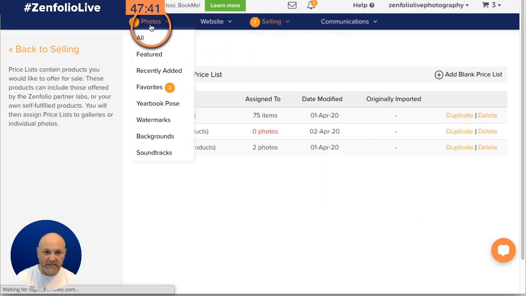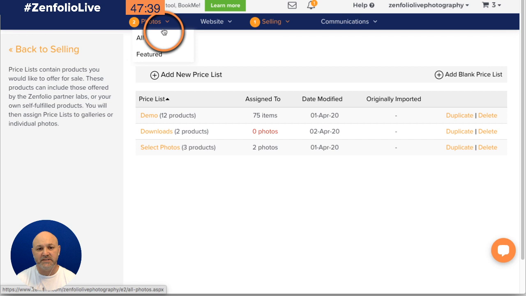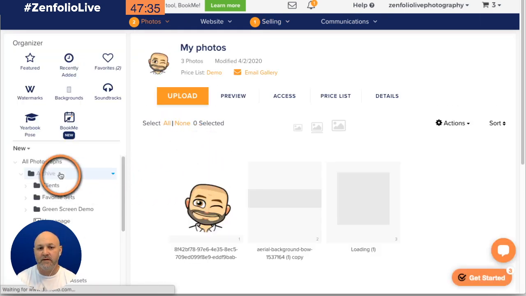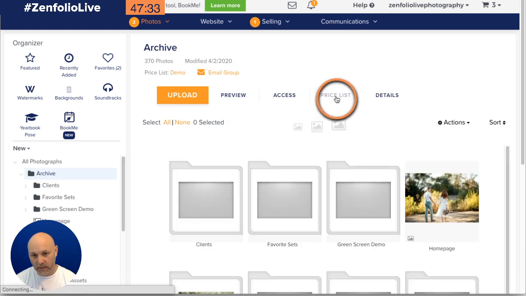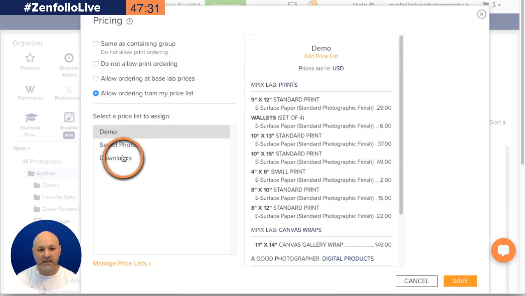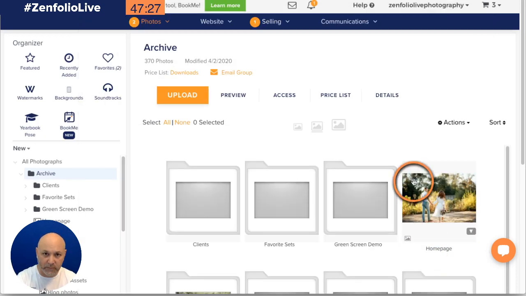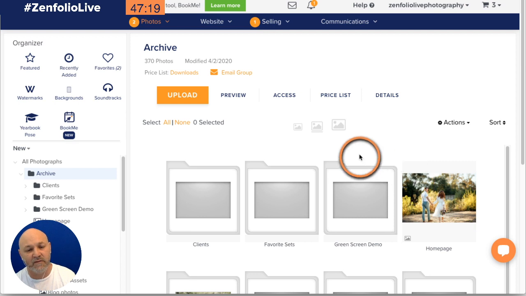But we're going to go back to that folder now, and we'll just assign that download only pricing on here. So we're going to go archive, go to price list, and we'll say downloads. So that way when clients go in there, they're only able to purchase the downloads, and we don't have to worry about them getting frustrated right now with the things that are going on with the lab. So definitely make sure that you check that stuff out.